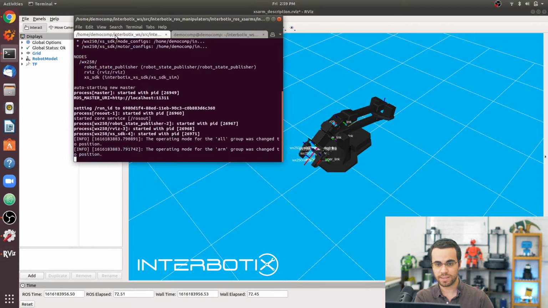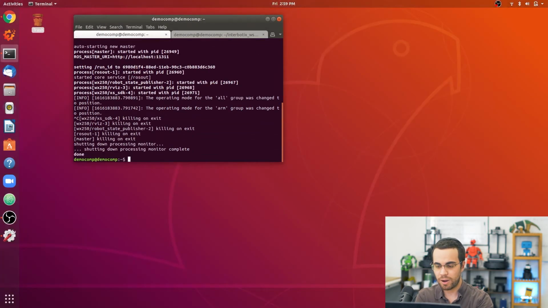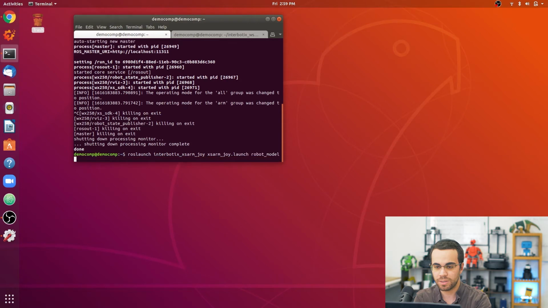Let's exit out of that. Now I'm going to show you how the joystick ROS package also works on the simulation of the robot. For this, of course, you're going to need a PS4 controller connected over Bluetooth to your laptop. So in a terminal, type roslaunch interbotix_xsarm_joy xsarm_joy.launch robot_model. We're going to just do the VX300 6 stuff because that's awesome. use_sim is equal to true, and then press enter.